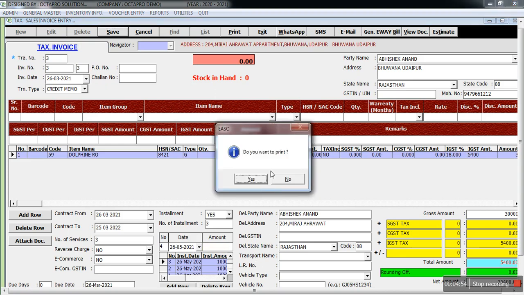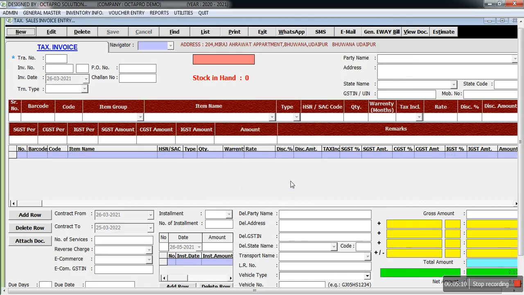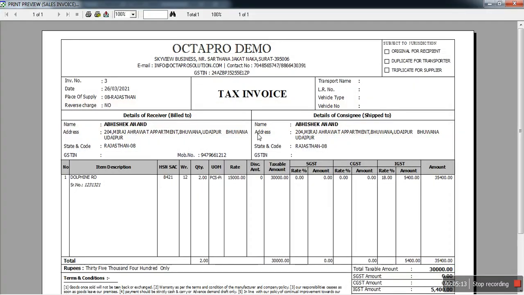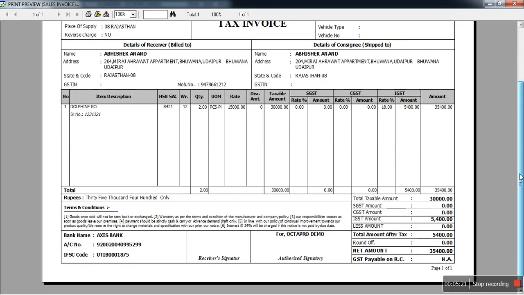It will ask you for a print, whether we wish to print it, yes or no. It will also ask whether you want to send SMS, yes or no. Yes, if you wish to send SMS to our customer about their billing. Right now we don't want to send SMS, so I'll select no. So yeah, it will give you a printing format of the invoice, which covers all the details required for GST billing. Here, you can check it.